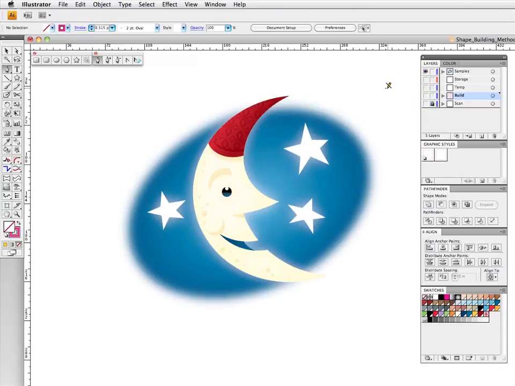And this is the happy little moon. Gave him a little hat, and that's how you can use shape building to create your designs, be it graphic design, logos, icons, manipulating the letter forms and the logo type, or in this case, a little spot illustration. That's shape building. Hope you start to use these methods.